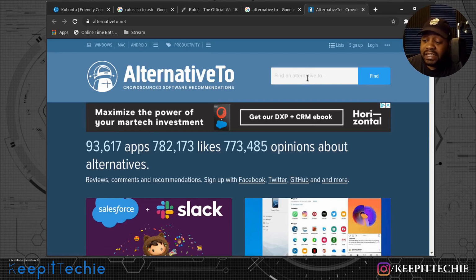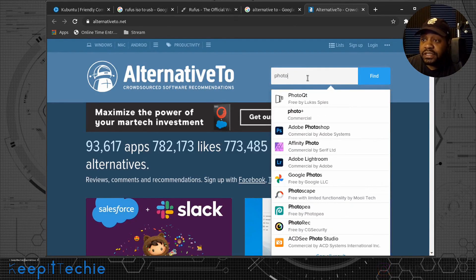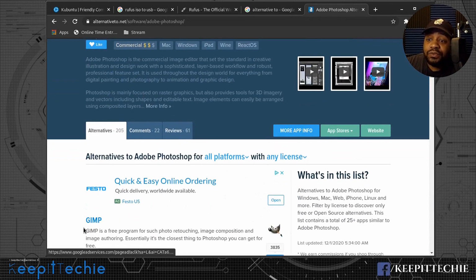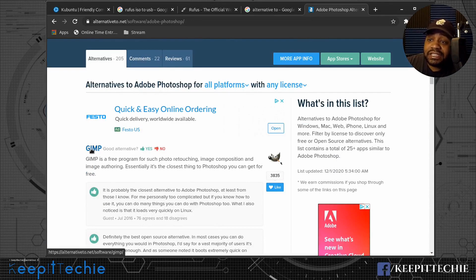Now, let's say you need an application that works with Photoshop, just to use that as an example. You can click on that, and then it'll show you alternative applications for it. As you can see, the top one is GIMP. GIMP can be used on Windows, Mac OS, and Linux, so you can install this on all three platforms. But for Linux, this is the best alternative for Photoshop. I've done videos on the GIMP application, so check out those videos as well. This is a good resource to find applications that you can install.